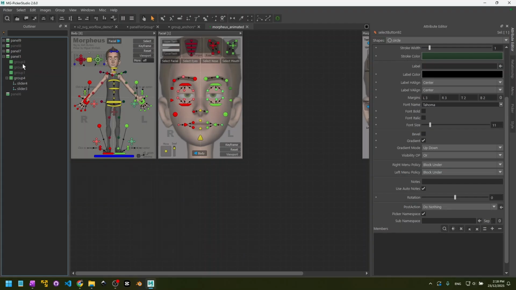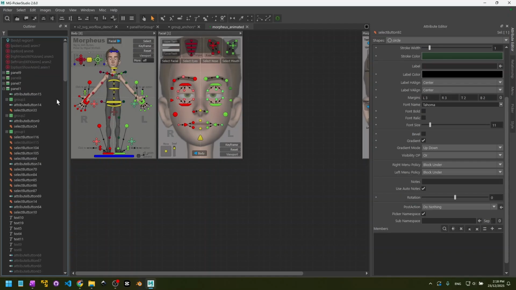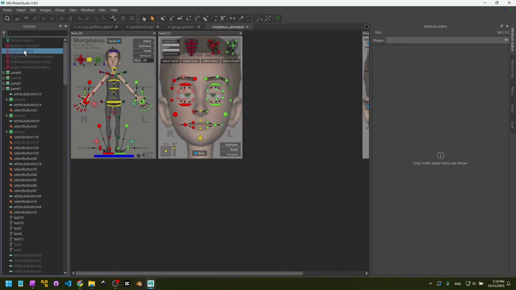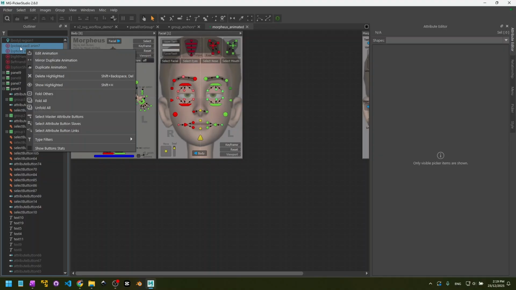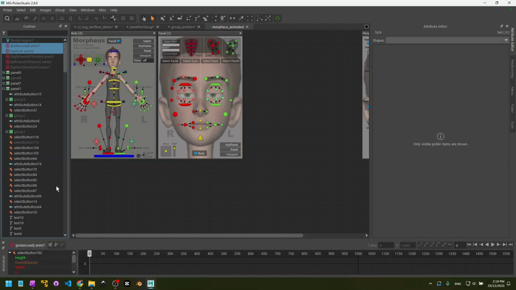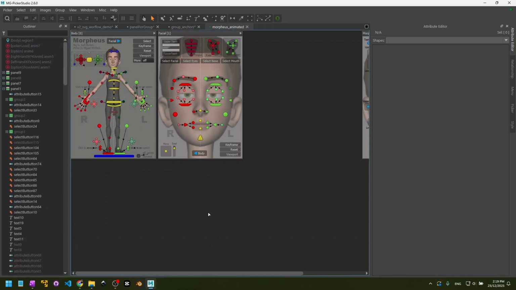And once you have any filter, you can see this filter button turns yellow, and you can click to reset, clear out the filters. And for some other item types, you can only do certain operations in the Outliner. For example, for the animation item, you can only click on the animation item in Outliner and then mirror, duplicate animation, or edit animation. Okay, so this is the outliner.